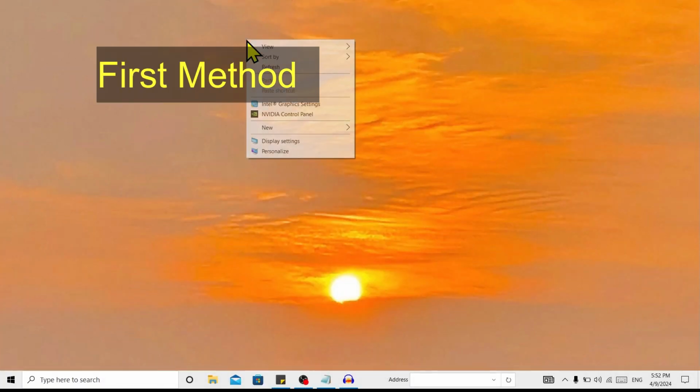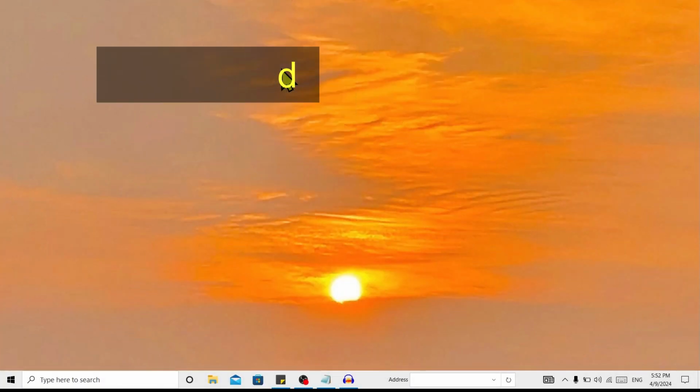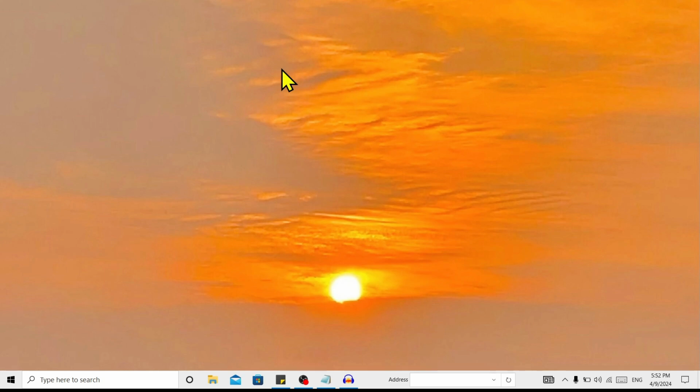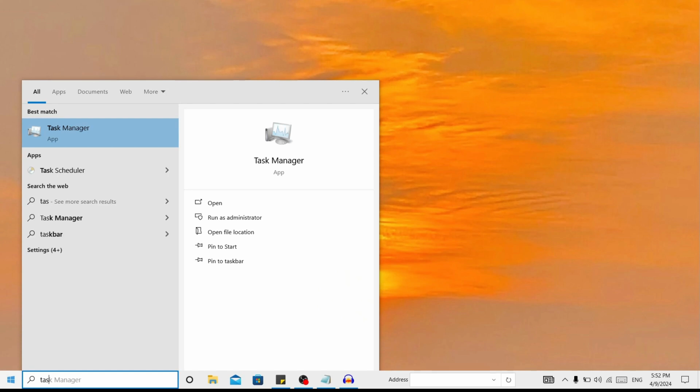So let's start with the first one. First of all, you can see I am here in my Windows. Now to check the speed of RAM, first of all go to Start and search for Task Manager. As soon as I write Tasks, here is Task Manager on the top. I will click on this.